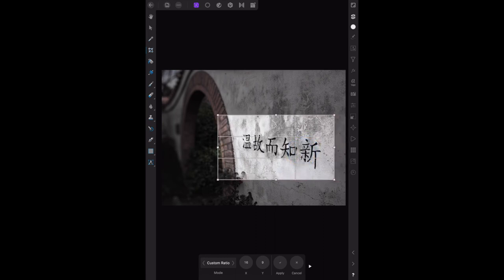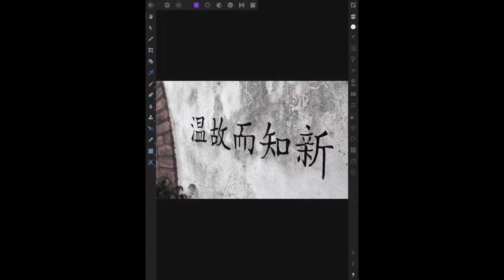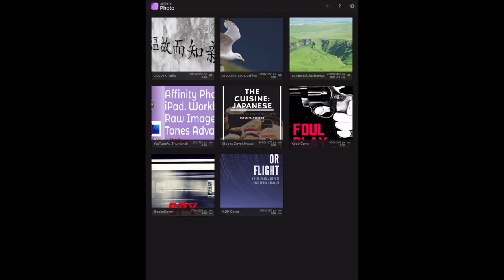Remembering the two thirds, there's the top line, the center line, and the left line. Click apply to commit the crop, and there's your image. That's the image I'm left with. Now, that's fairly easy. Apart from getting lost in the middle of this exercise, that's all we need for this exercise. You can see there, cropping ratio.